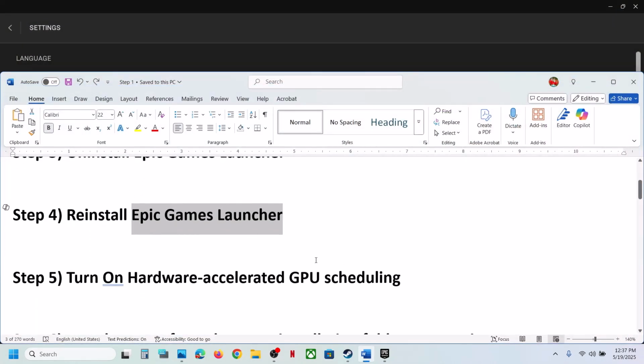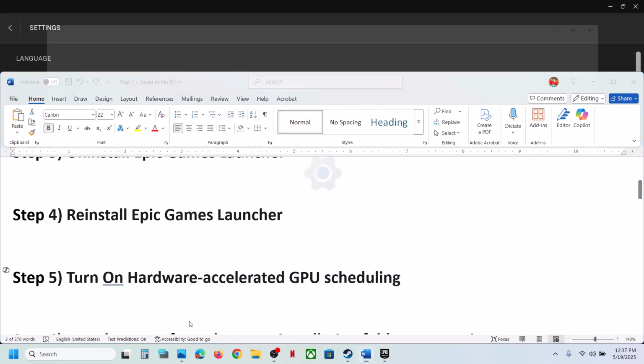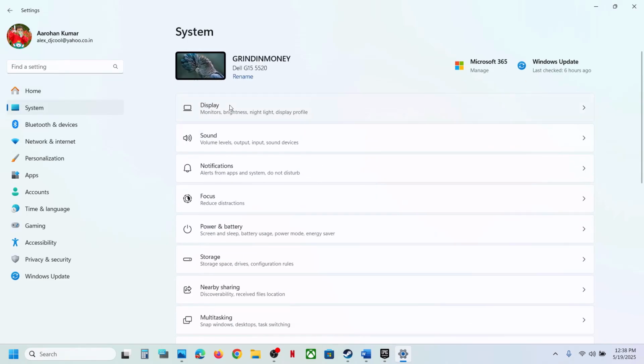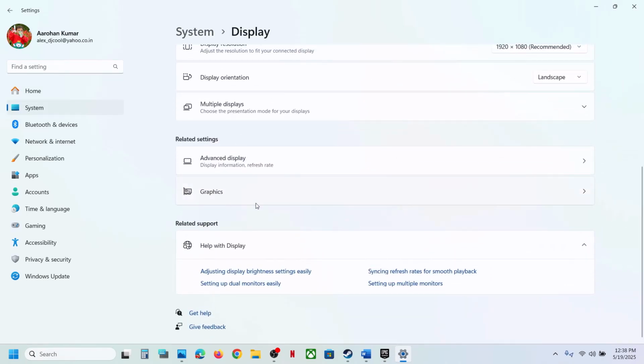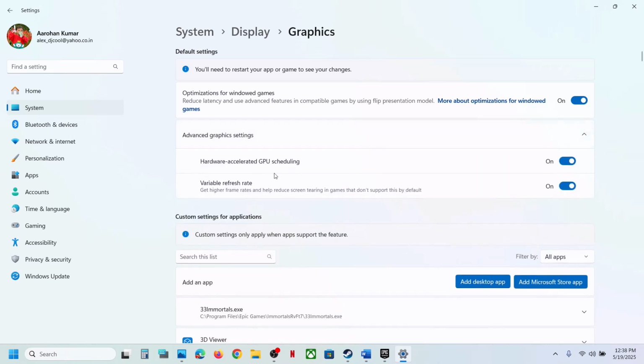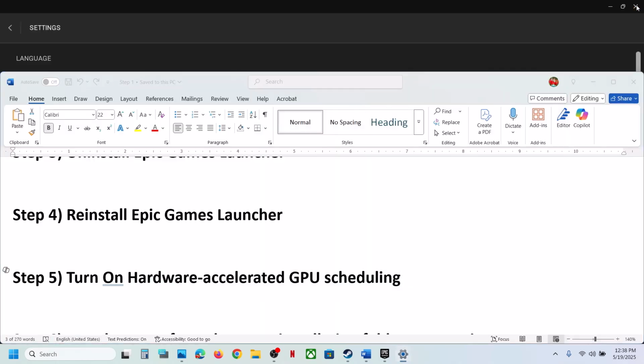Next step is to turn on hardware accelerated GPU scheduling. Now for this, you can open Windows settings, go to system, go to display, then scroll down, go to graphics, and then over here click on this down arrow which says advanced graphics settings. If hardware accelerated GPU scheduling is off, you can turn it on and then check. If this is already on, you can turn it off and then check.